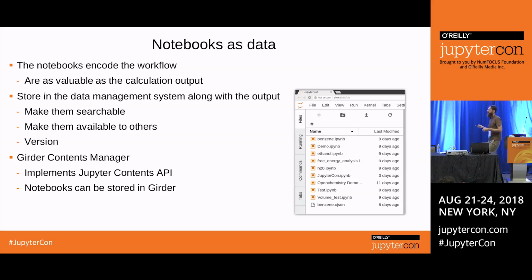In order to get the data within our data management system, we actually had to write a contents manager. Within the notebook environment, on the left-hand side, there's this file browser widget. That's actually backed by an API within the notebook server itself called the Contents Manager API. And so usually it's browsing the local file system where the server is running. But we implemented an API that then browses Girder, essentially the Girder hierarchical structure. So that allows us to not only access data in Girder, but it also allows us to store the notebooks themselves in Girder.